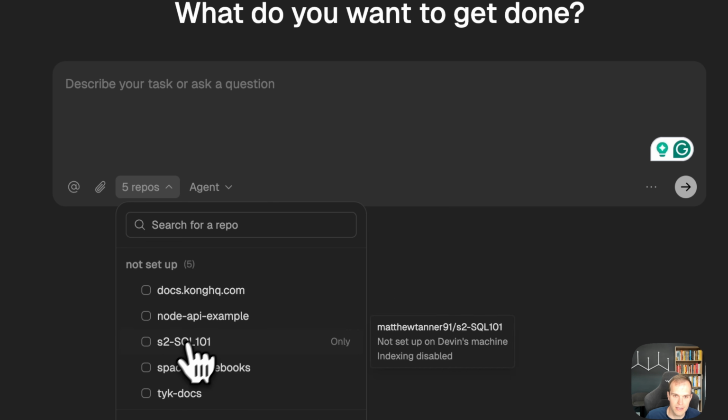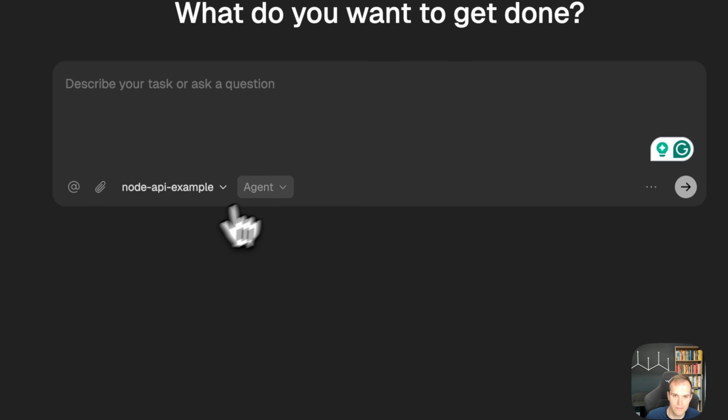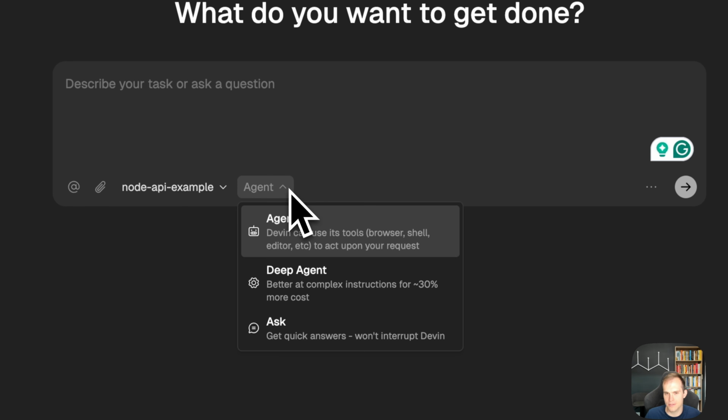I am going to pick this repo. It looks like there's 3 agents available. Basically, a basic agent where browser, shell, editor act upon your requests. Deep agent, better at complex instructions for 30% more cost. And then ask, which is just for getting quick answers. That's more of, I would assume, code questions where I'm just trying to figure out the code base or what certain logic does.